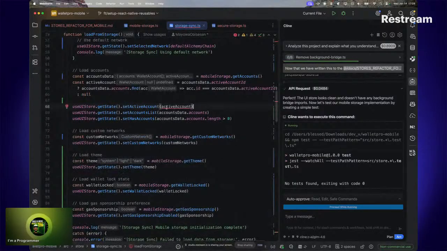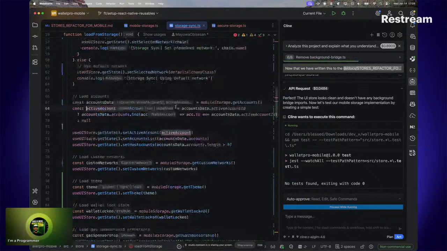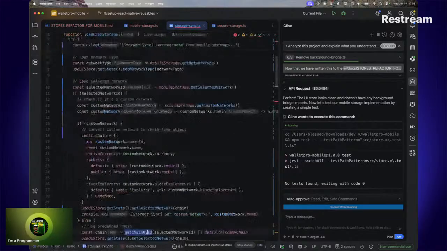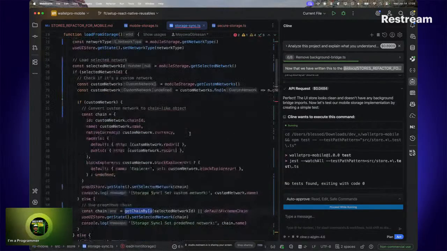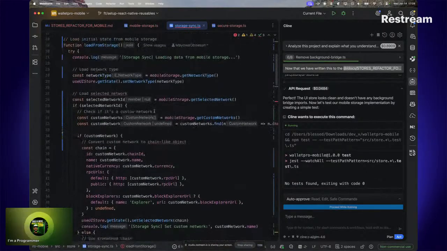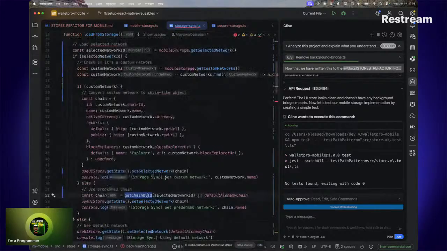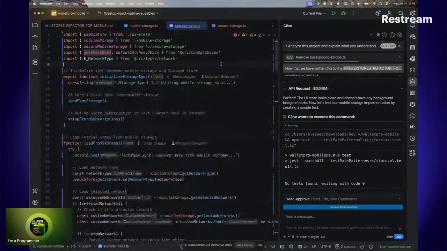So set active account. Active account in this case is the wallet account, but we don't need that. So get chain by ID. Are we still using this? Yeah, so custom network, we don't need custom network. These are some of the things I will tell you to remove completely because we do not need custom network. Anything to do with custom network, totally remove it. That will not be part of our implementation.